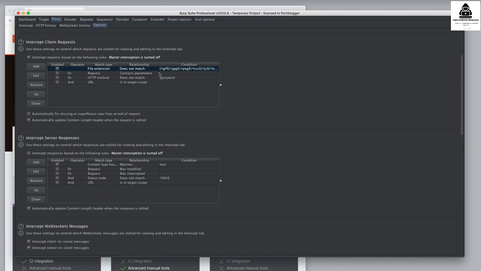So you can say that you will intercept any request containing parameters, or if the HTTP method does not match the usual GET or POST, you can enable interception only of items that are in your target scope. For responses, the default rule, if you enable response interception, is that only responses where the content type header contains the word text will be intercepted. And there are some other rules which you can use for common purposes.